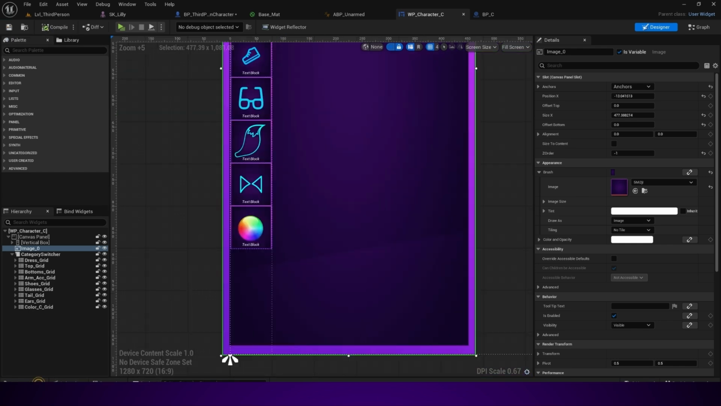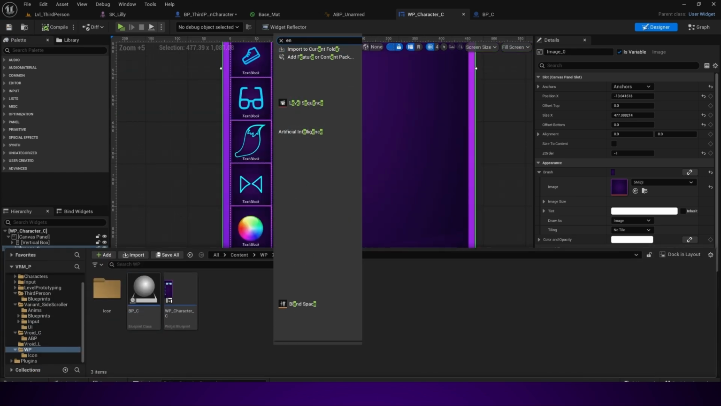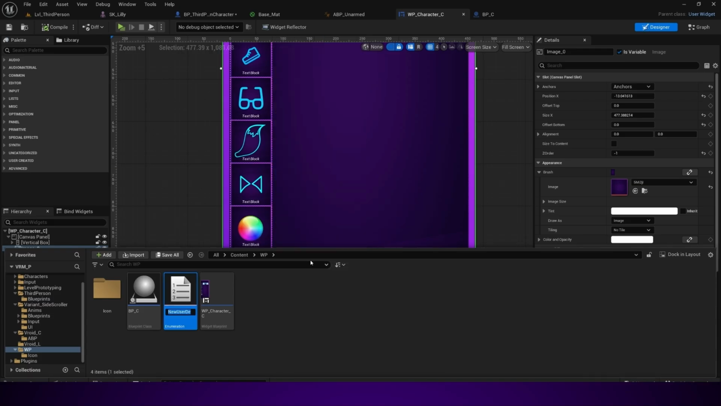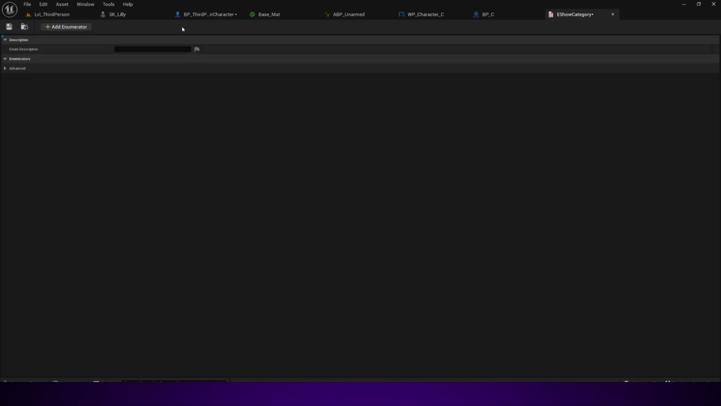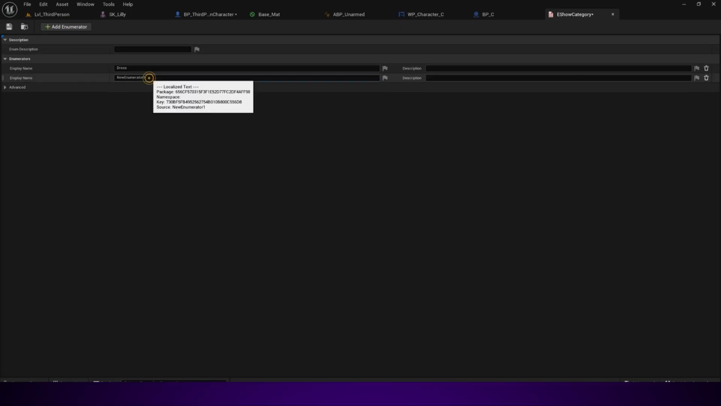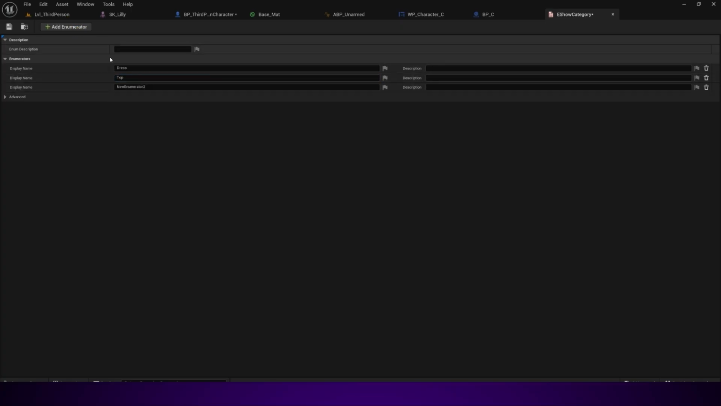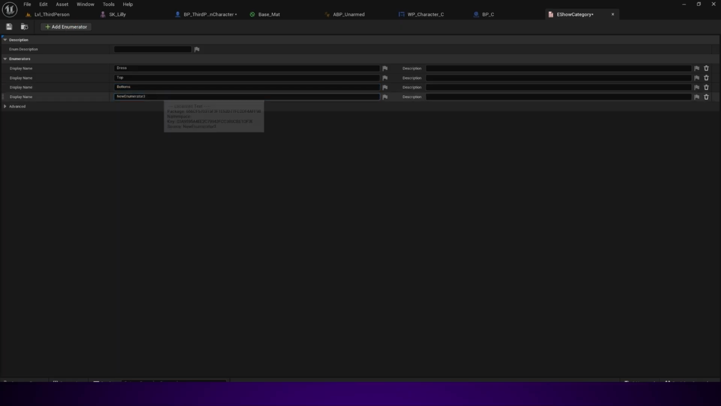Create an enum for categories. Now let's set up category switching with an enum. In the content browser, create a new enumeration. Name it EShowCategory. Add entries for every category: dress, tops, bottoms, shoes, glasses, arm accessories, head accessories, tail, color changer.